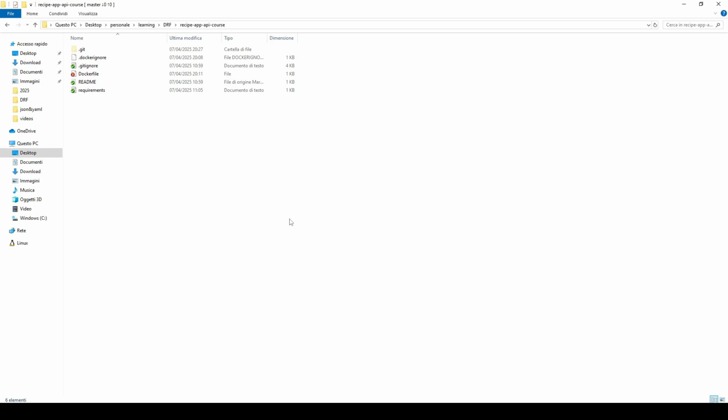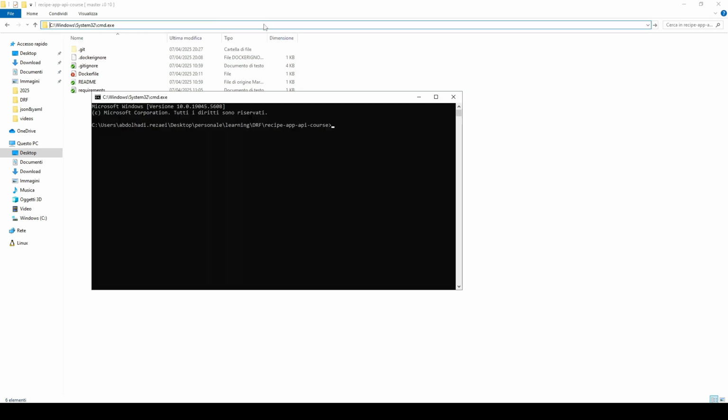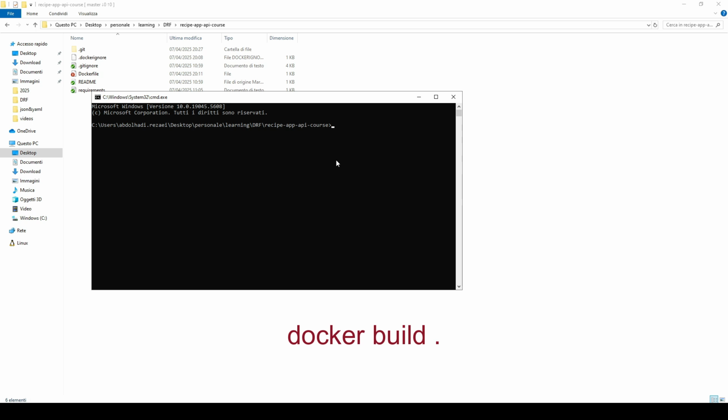Let's go ahead and test building our image. So I open the terminal and type docker build and dot. This runs a command for building our Docker image, and we'll see if there are any errors in our Docker file.